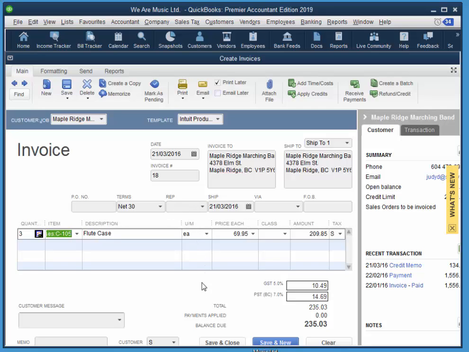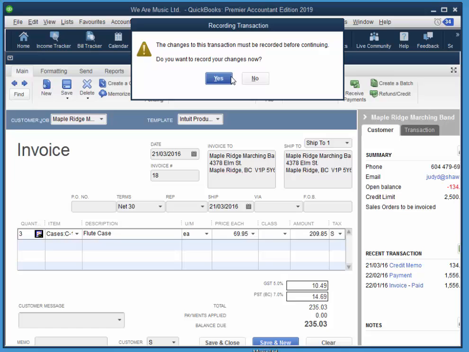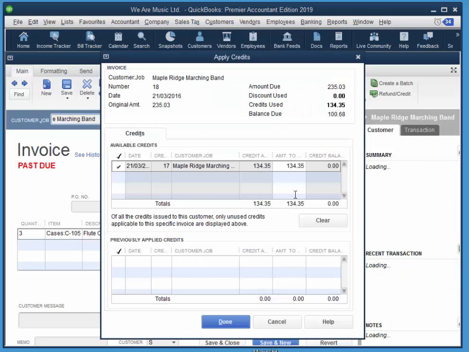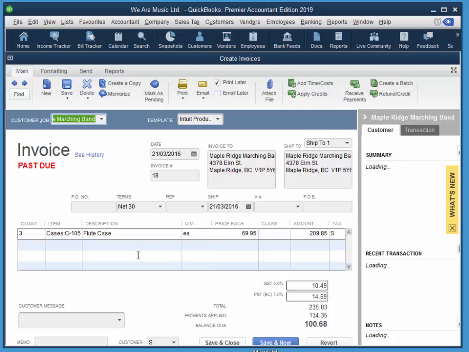Now to apply that credit they have, you click on Apply Credits. And I say yes, I do want to save it. It asks me what credit I want to apply, and that's the one. I only have the one, but I would choose a couple or all if there's more than one. And now you see that amount is applied to the amount that they owe. So I can choose Save and Close.